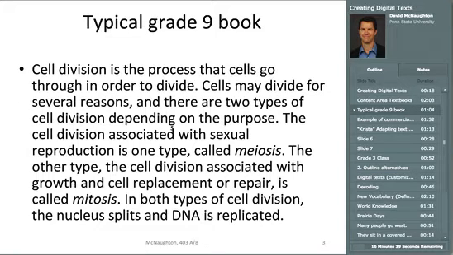Consider this text from a typical grade 9 science text. Although you may be able to decode it, I think that you would agree that there is an awful lot of vocabulary that's being introduced here, and that this text, in order for you to be able to comprehend what is written, draws upon a lot of background knowledge.